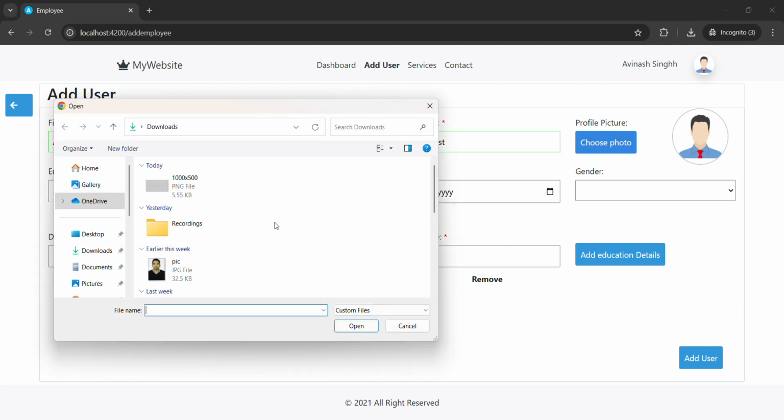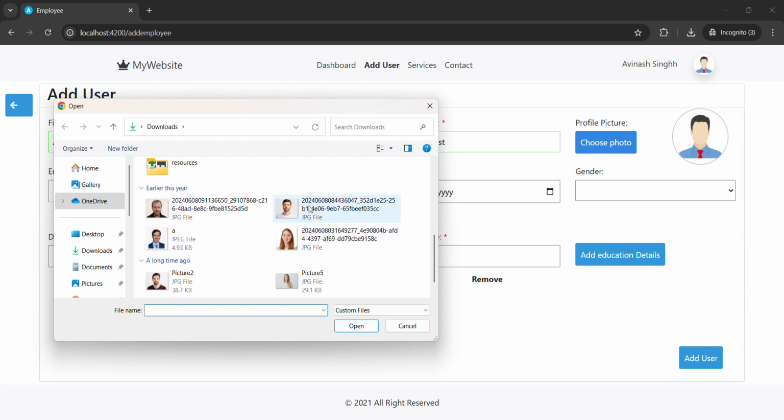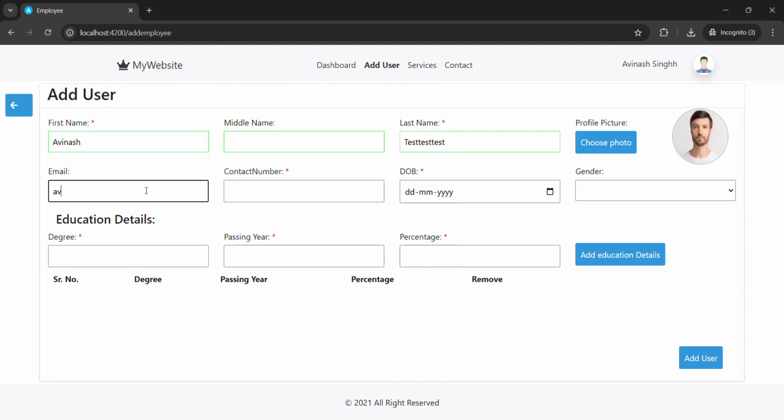And the user can update a profile picture too. Email should be in the correct format. The contact number must be 10 digits long, it cannot be greater than that. And this field is accepting only numbers. If I try to enter some characters, it will not accept. I'm trying to enter some characters, but it is not accepting.